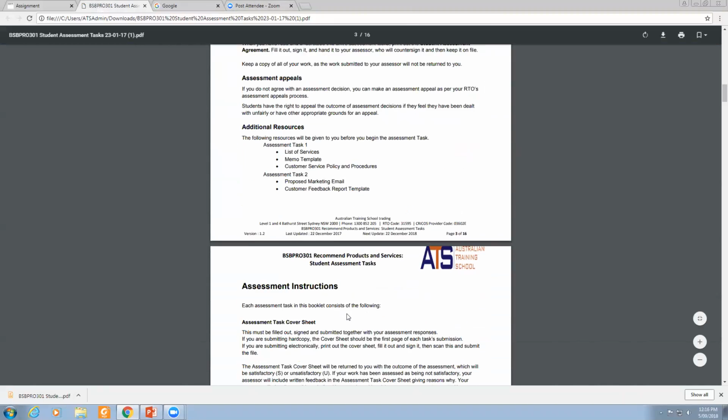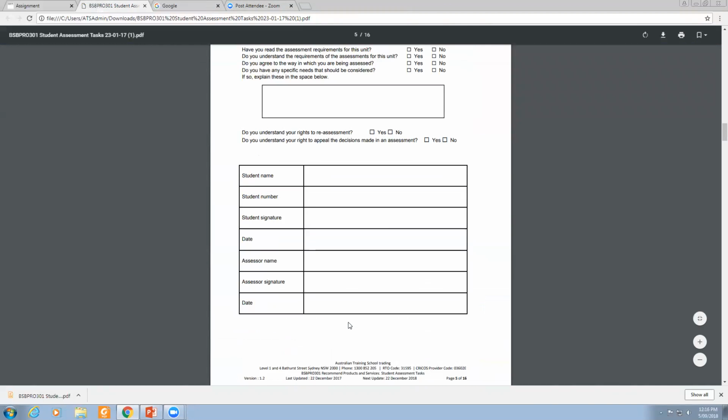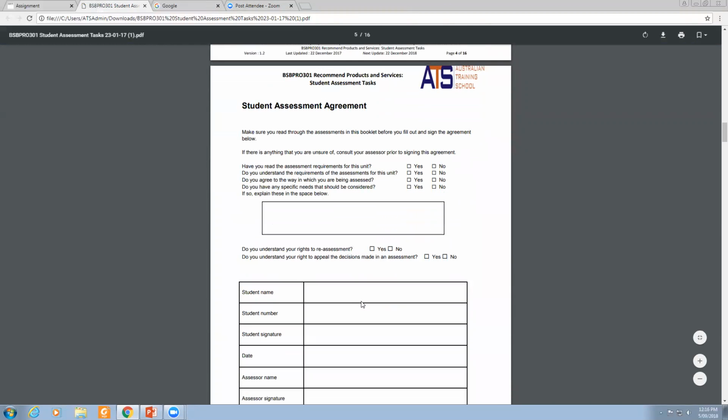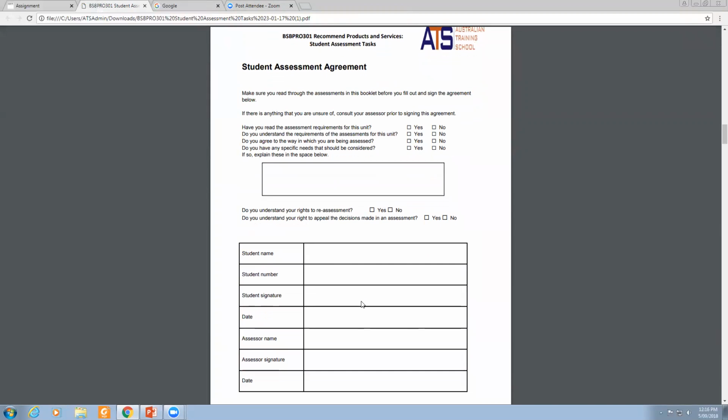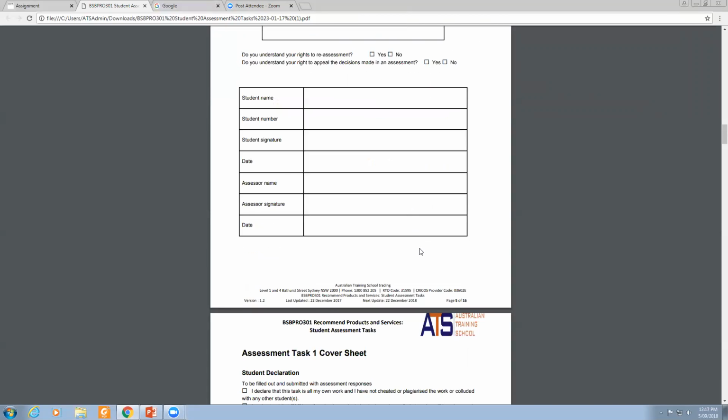Okay. So what I'm saying is that you need to give me the student assessment agreement as well, because this is an agreement. You need to give your signature, date, student ID, and name. And please read the lines, because don't just give tick, tick, tick. It's important you read first, then give tick.